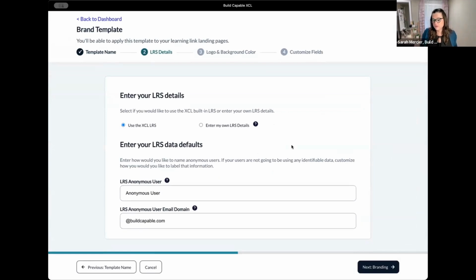For most people, you probably don't have an LRS. You may not even know what an LRS is. LRS stands for Learning Record Store, and all it is is a place where the data can go. So it's a database, essentially. We have a built-in LRS that comes with XCL. So when you get a subscription, you have an LRS that comes with the tool. Just as a spoiler, that is Veracity Learning's LRS that's built into our platform. So you can default to using our LRS if you don't have one.